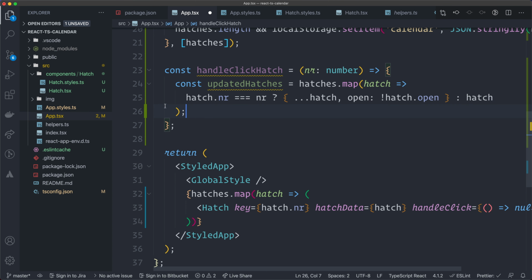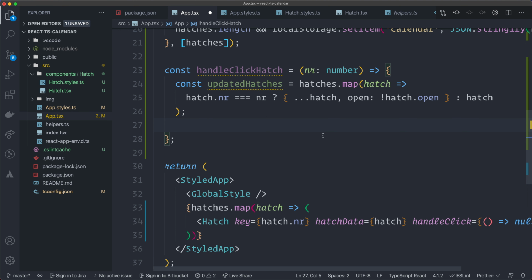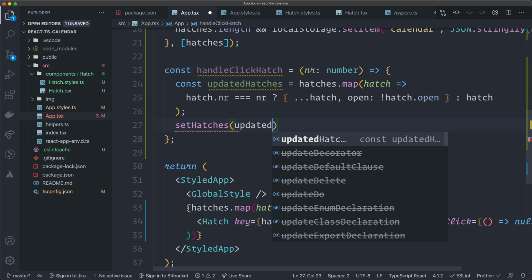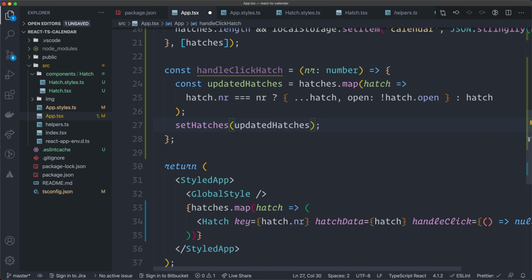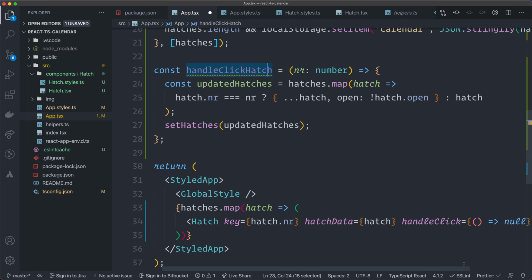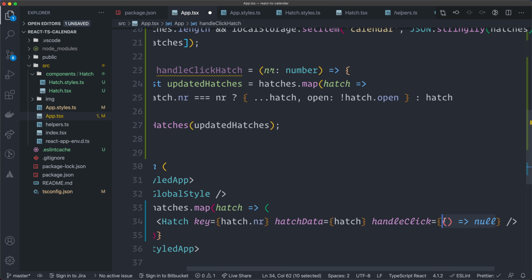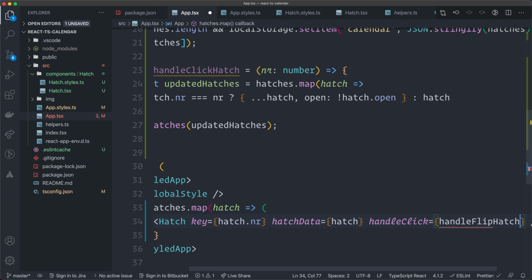Yeah, I auto-formatted and it removed these parentheses here. All right, we don't need them. Okay, so we have our updated hatches inside of this one. Then we can set the hatches again with the updated hatches like this. So we have the handle click hatch function here. So instead of our empty one down here, we're going to give it the handleClickHatch like this.